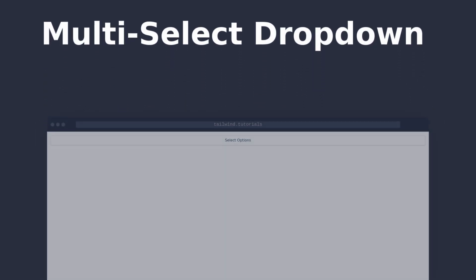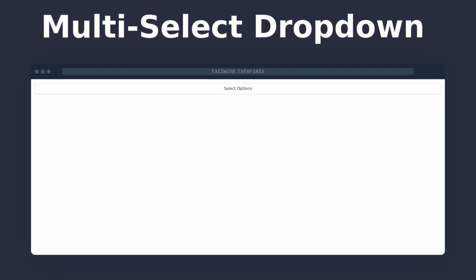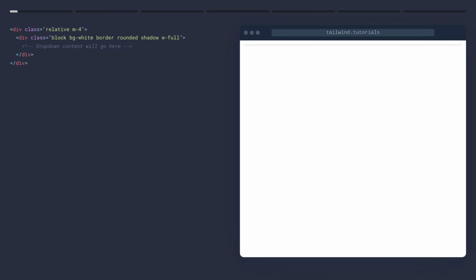Welcome to Tailwind. In today's video, we'll be building a sleek and functional multi-select dropdown using Tailwind CSS. By the end of this tutorial, you'll have a component like the one you're seeing on the screen right now. Let's dive in. Let's start by creating a container for our dropdown.